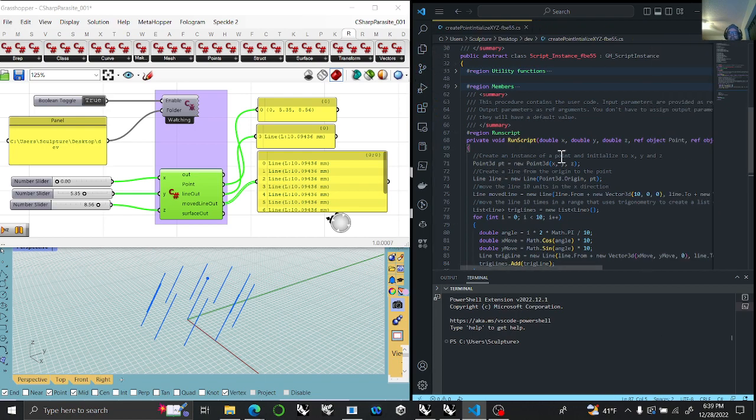So create an instance of a point initialized in XYZ. And it does that. And it runs, and I pull it out, and there's a point. Well, I can literally just type the comment, create a line from the origin to this point. Just all I have to do is say what I want. Boom, it generates it.